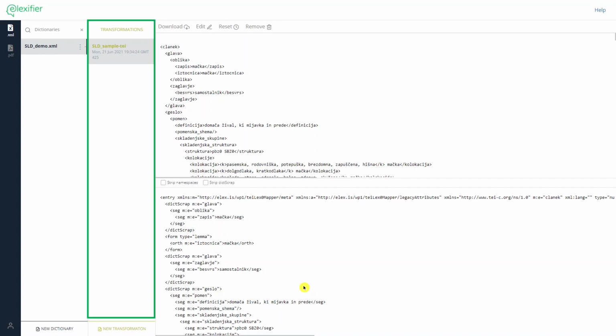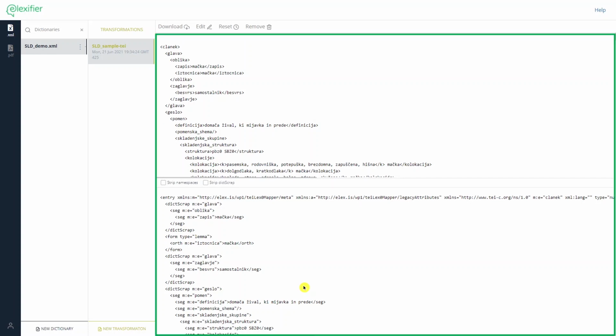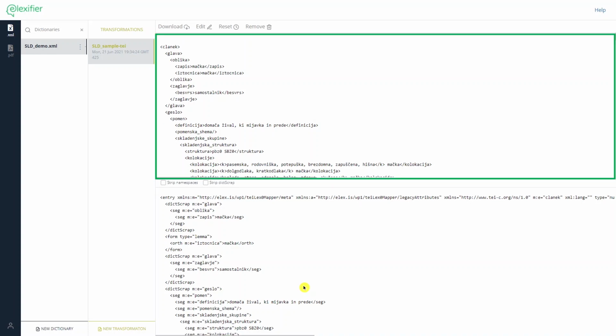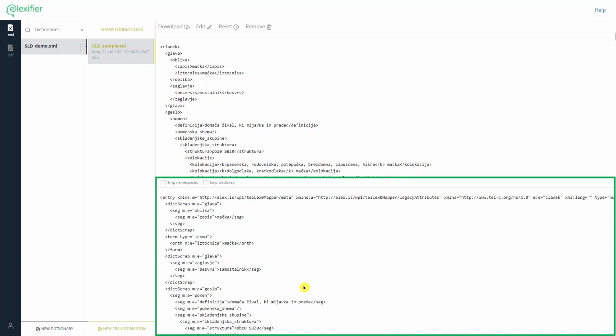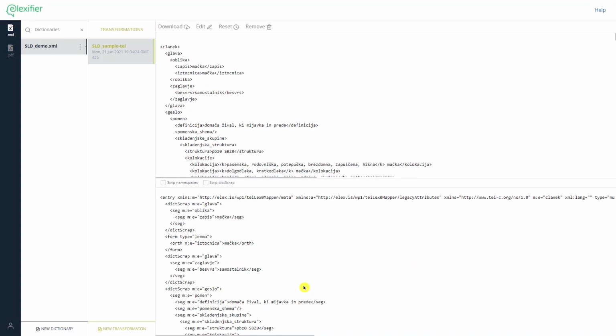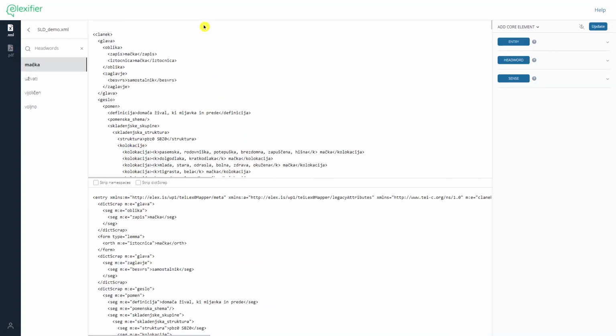In the next vertical section, the various transformations of the same resource are listed. In the center of the screen, we see the preview pane. The upper part shows the original, that is the input entry, while the lower part shows the result, how the transformed entry will look like. Now let's enter the editing mode, where we edit and add the elements we want to convert.